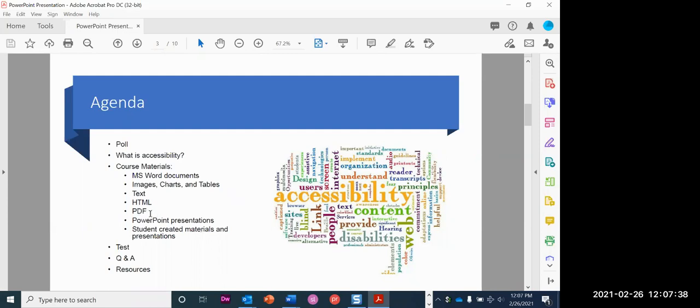Converting things to PDF, PowerPoint presentations, how do you check for accessibility in those presentations, and what are some best practices in there? And also student created materials and presentations. I think oftentimes we forget when we're having students create things to present to their fellow classmates or that are going to become a part of the course that students are taking. We need to make sure that the students know how to make those materials accessible and that they know how to present those in a way that all students can use the materials and benefit from them.